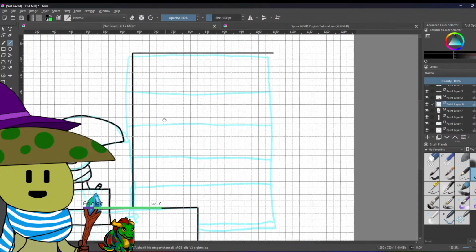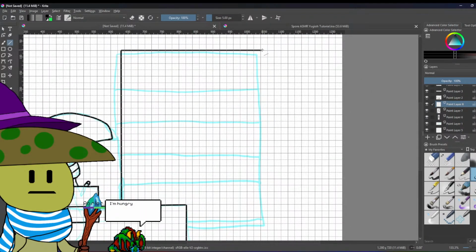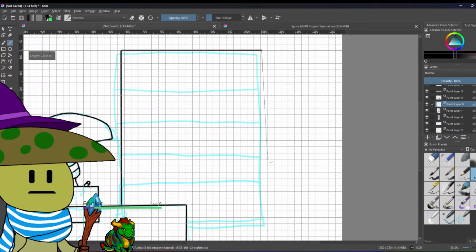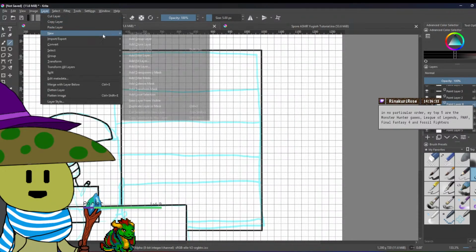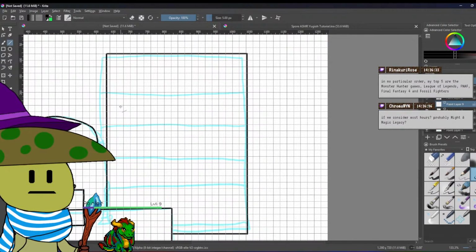I'm gonna cheat a bit and use the grid. Thing is, in no particular order, my top 5 are Monster Hunter games, League of Legends, FNAF, Final Fantasy IV, and Fossil Fighters. Yeah, pretty good choices. I guess if we do count all of the Monster Hunter games as a single game, probably Might and Magic.